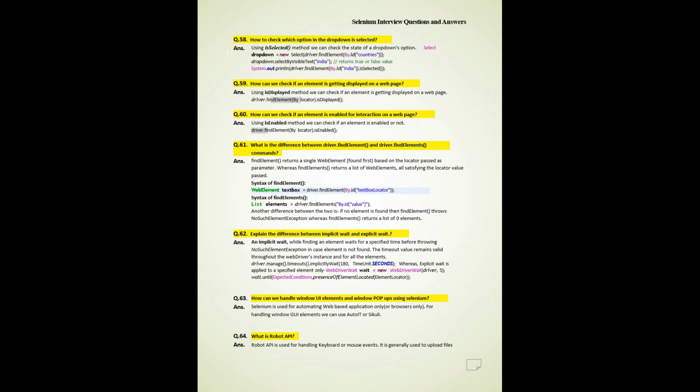The difference between findElement and findElements is also a good interview question. findElement returns a single web element, whereas findElements returns a list of all the matching elements, a collection. When the element isn't found, that is also a major difference: findElement throws a NoSuchElementException, whereas findElements returns a list of 0 elements.